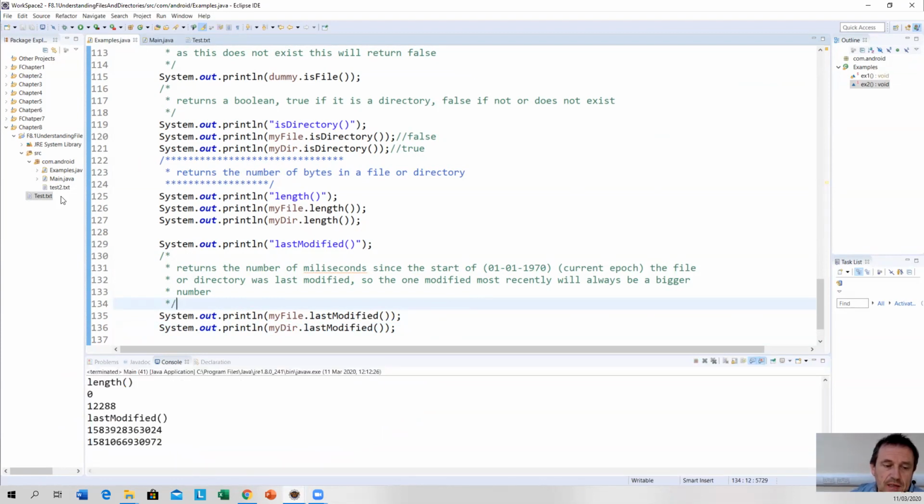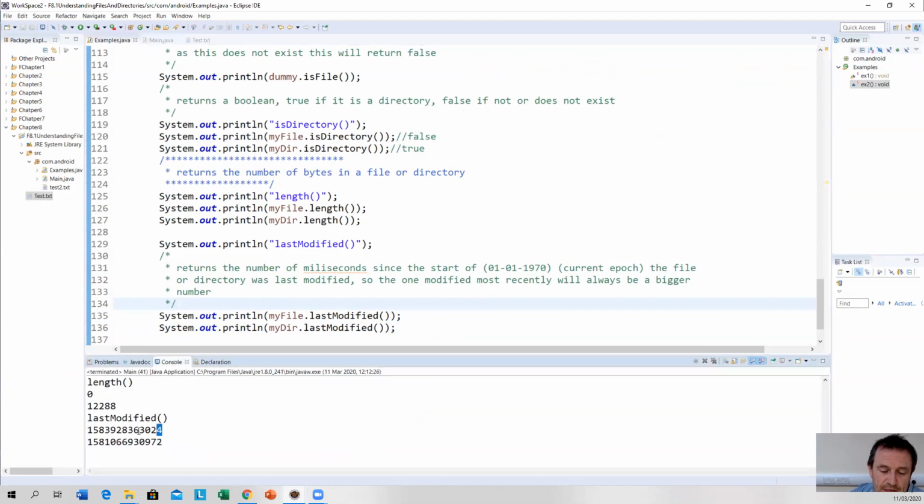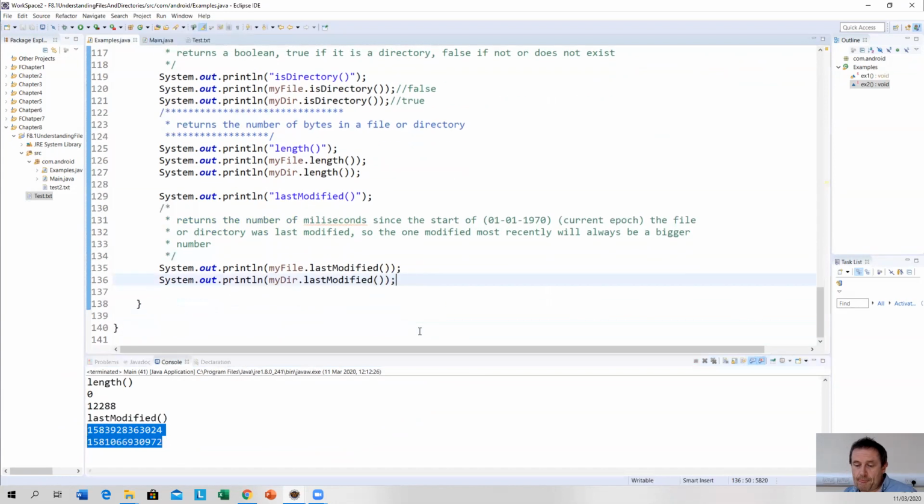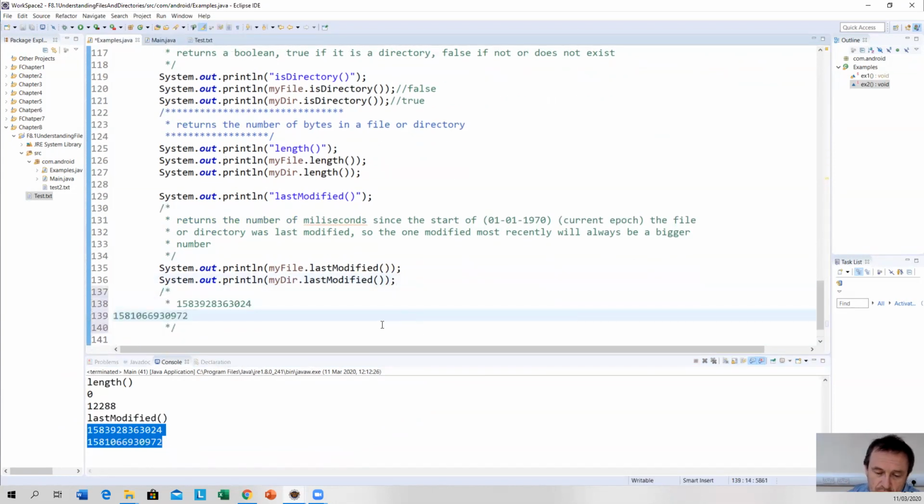Now, as soon as I modify test, this number here should change. So it's 3024. You just need to remember those last three numbers. Actually, I'll copy and paste them here. So there's our two numbers. That's for the file, and that's for the directory.